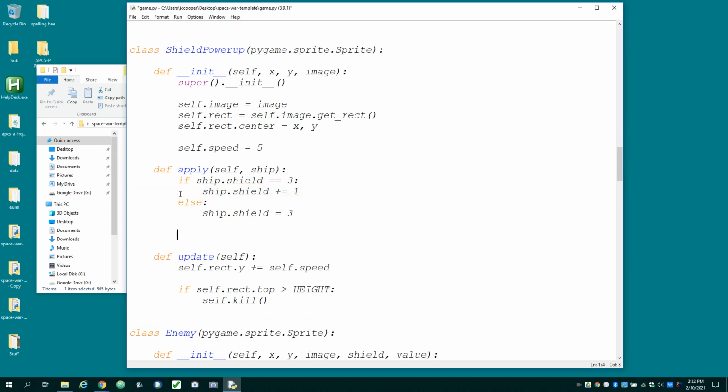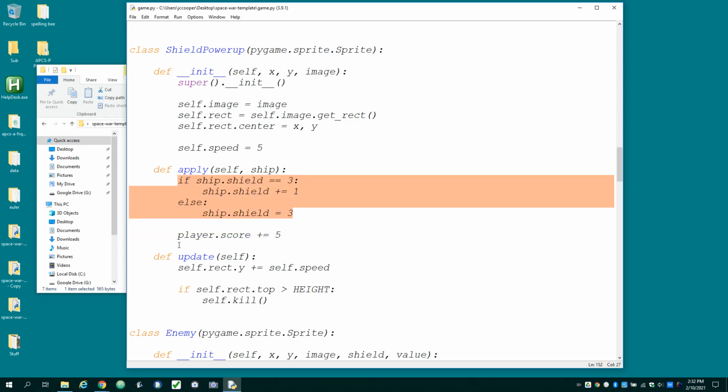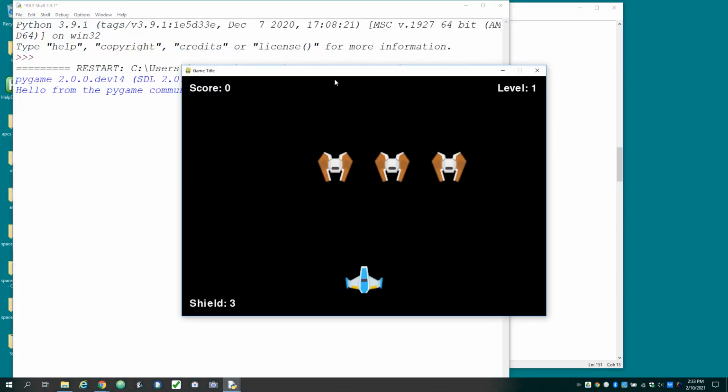Another thing we could do in the apply function is, if you wanted to, you could make the power-ups worth points. And the player is the one with the score. So, let's say you get 5 points for a power-up. And if you don't want power-ups to be worth points, then just don't do that. The point is the apply is going to modify some attribute of the ship, and the player has points, so we thought we could do that as well. All right, let's test this out, and I think that should be the end of this video if it works.